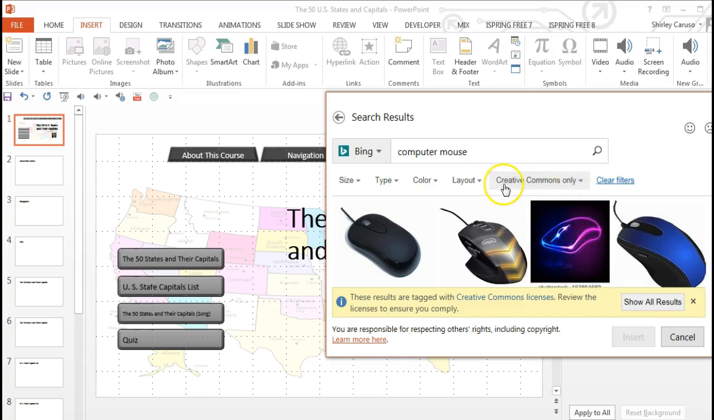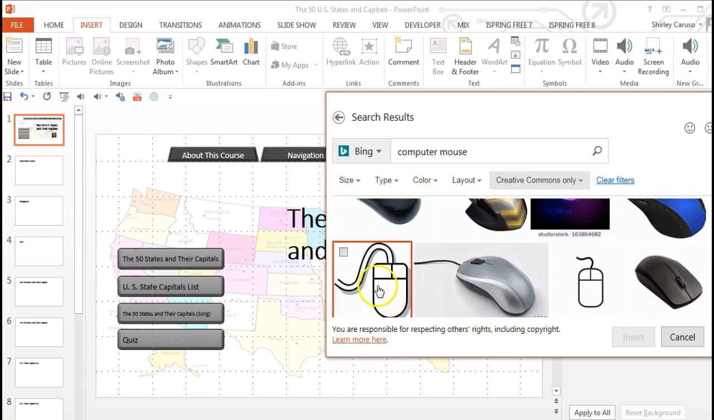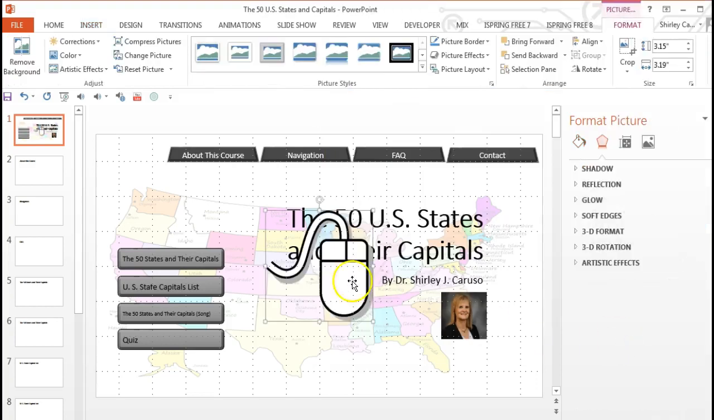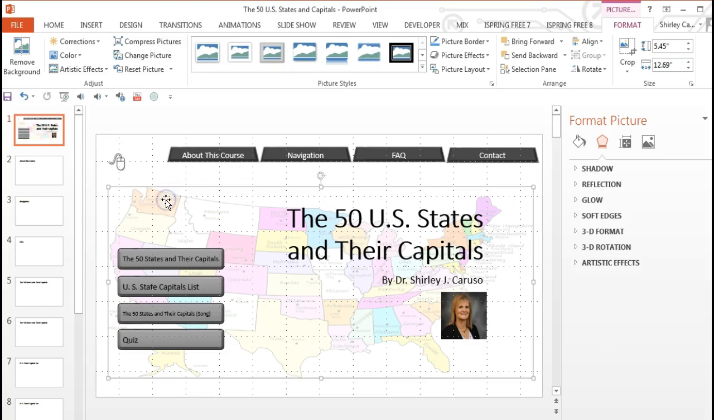And notice that I'm searching in the Creative Commons only. This means that I am able to reuse any of these pictures freely, so they are free for me to use. And I like this one, so I'm going to insert that one, and I'm going to make it quite small. Put it up here for now.